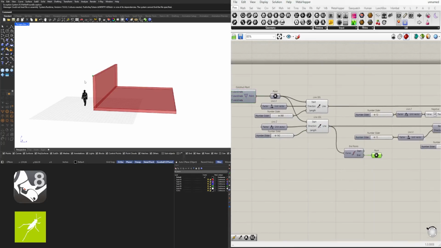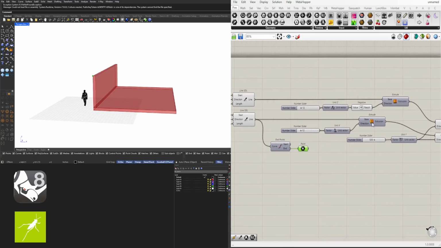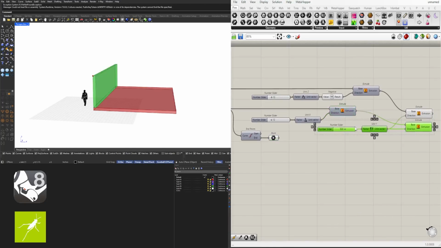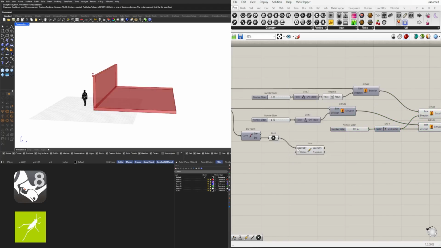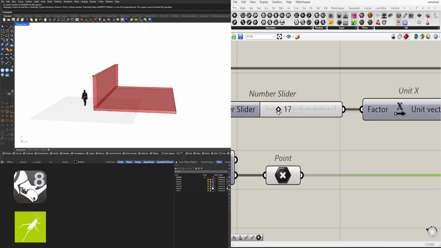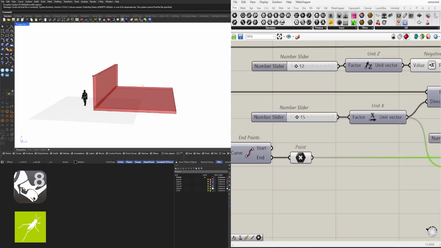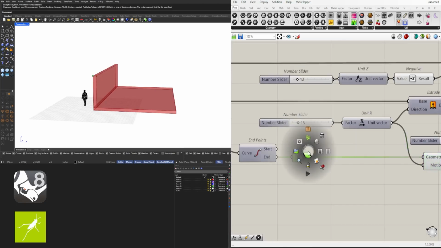Now we're going to take this and move it in the positive X direction by the same amount as the wall. So what I'll do is bring in a move component and use that same X vector of 12 to move it in the positive direction. And now it ties it. So I know that that point's always going to be located at the top of that wall on the inside.